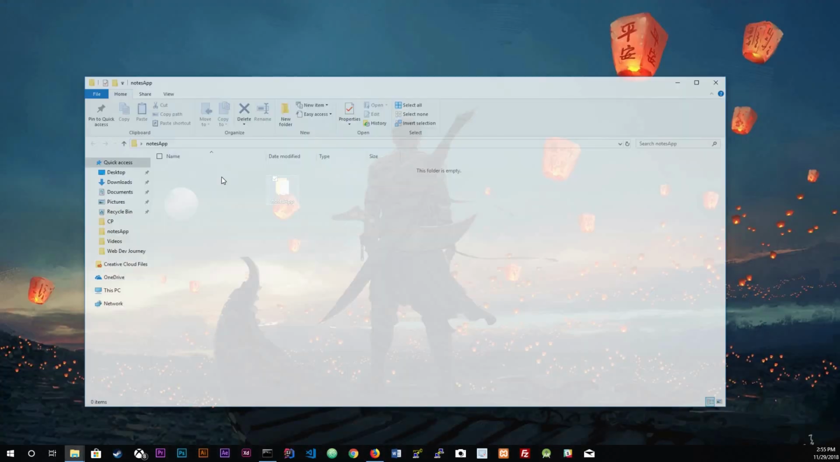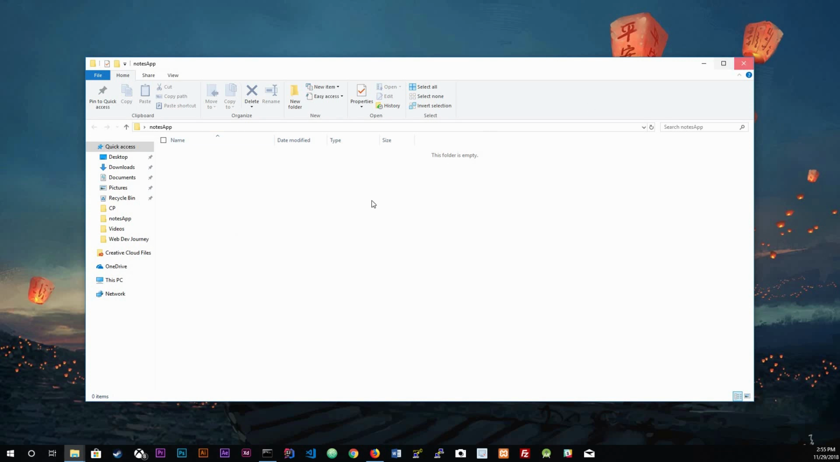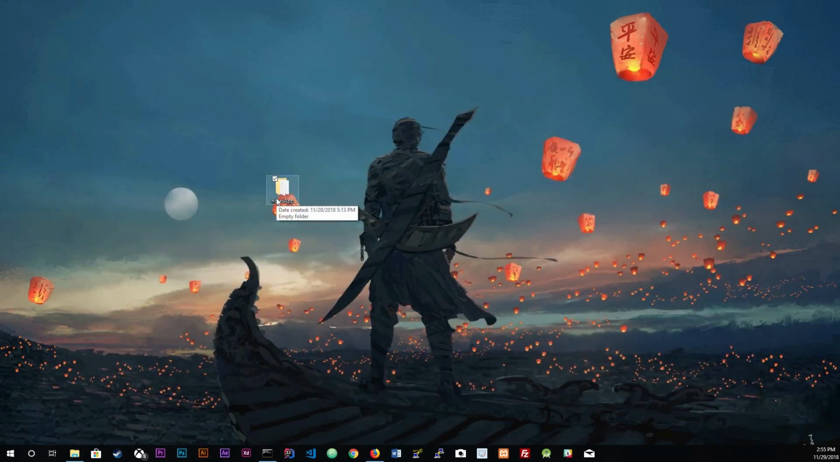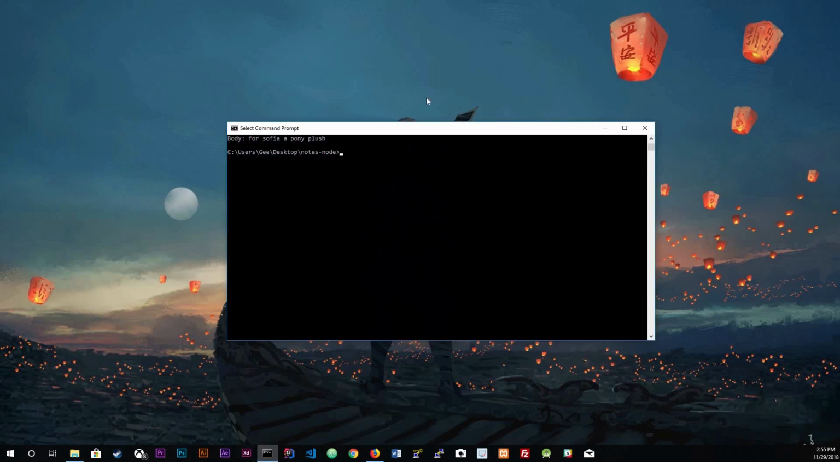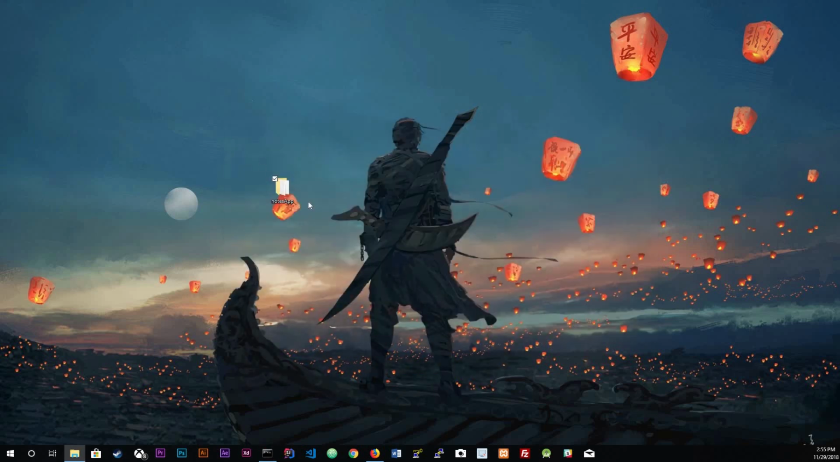I already created one, and nothing's inside of it, but create a folder and name it whatever you want. I called mine Notes app, and make sure you do not have a space in there, because we're going to be using the terminal or command prompt. If you ever use the command prompt and terminal, spaces are a hassle to get around, so do not use spaces.